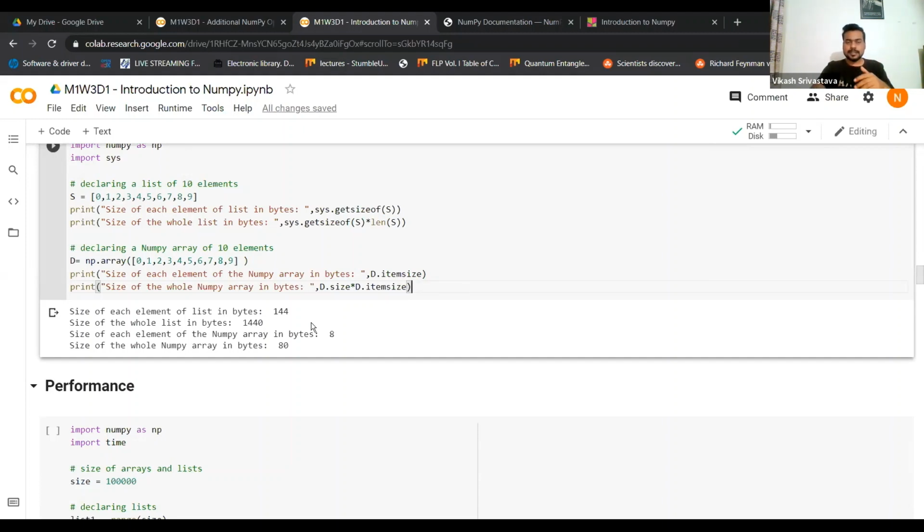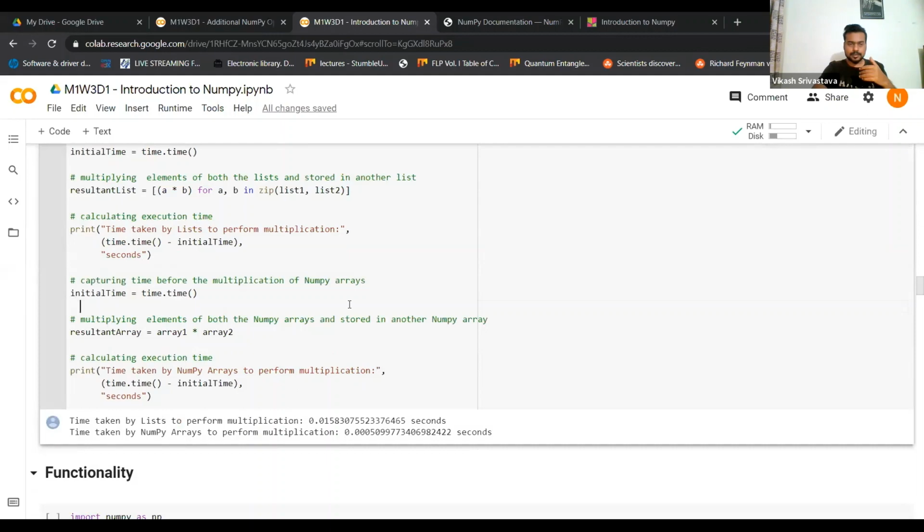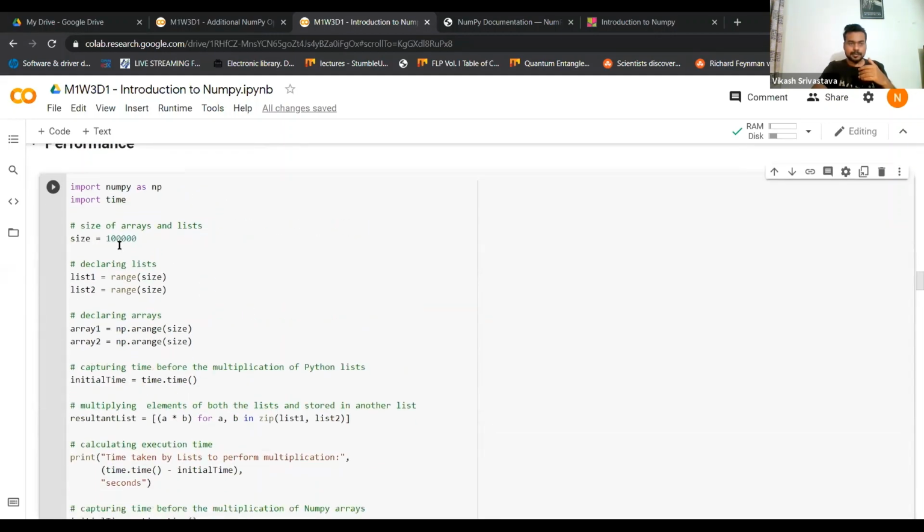So here the same list is taking 1440 bytes in memory, but the NumPy array is only taking 80 bytes, okay? Now let's talk about performance. So here also, let's say what I want to do. I am creating a list and then arrays of 1 lakh numbers. Okay, so 1 lakh numbers.